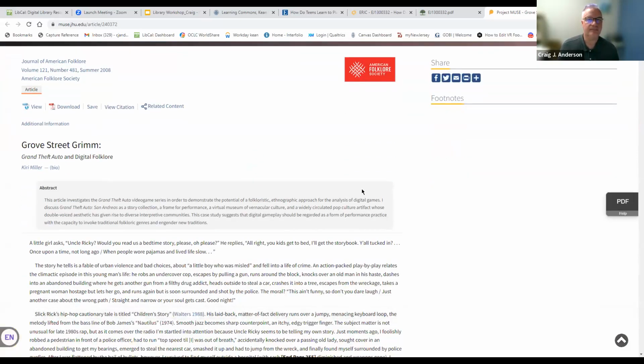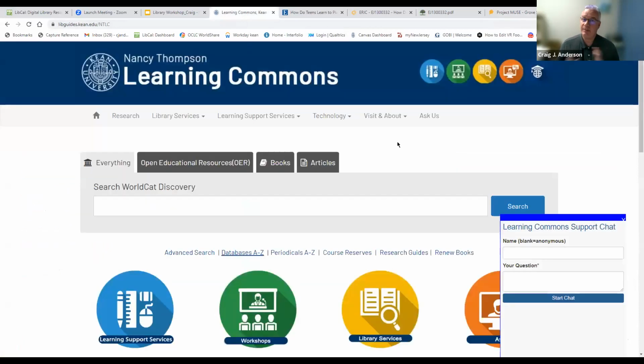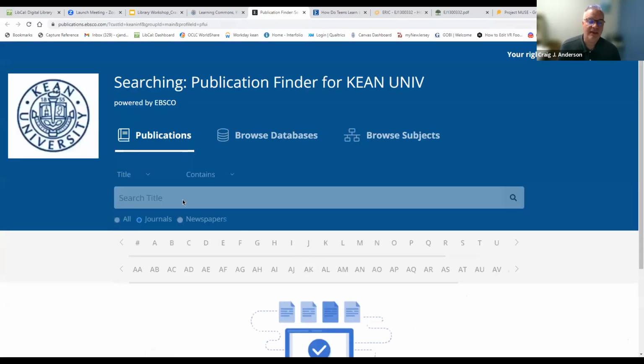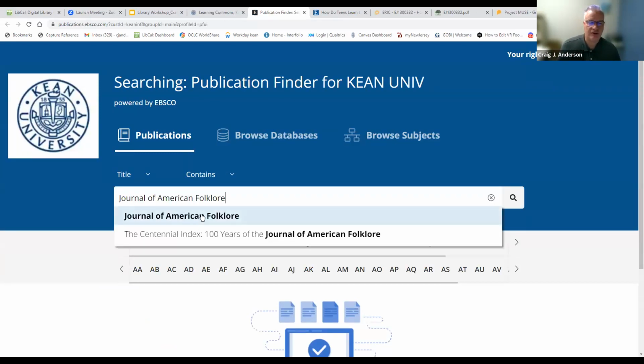But let's say I didn't know that. I just knew, maybe somebody told me, oh, you know what had a great article on Grand Theft Auto in education? It was from the Journal of American Folklore. And I'm like, oh, wait, where do I find the Journal of American Folklore? So you would go to our periodicals list down here. See, we have databases A to Z. We also have periodicals A to Z. If you go to periodicals A to Z, this is only going to help you if you know specifically what publication you're looking for. So I could do a search here for the Journal of American Folklore.